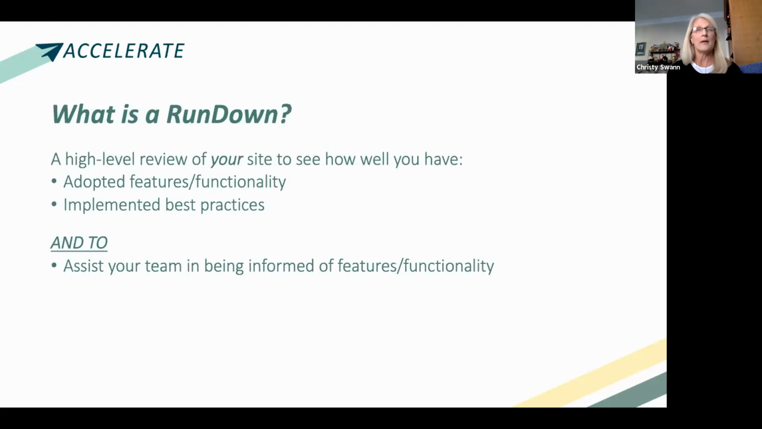Lastly, the rundown can help to assist your team in being informed of features and functionality.